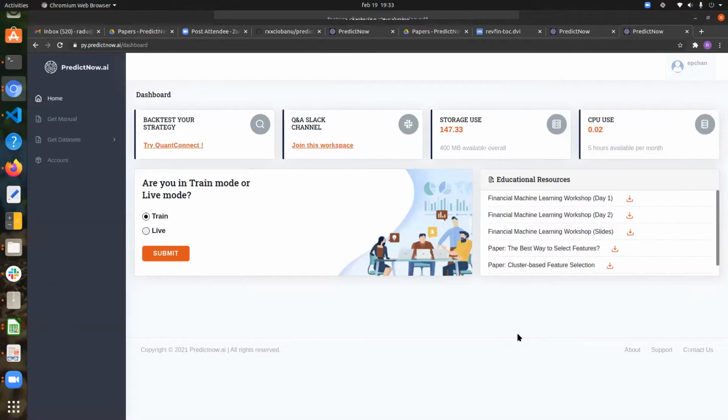So my name is Radu, and now I want to show the capabilities of the platform that we have. Once you have registered via our website with a 1 month free trial, you will reach this dashboard in which you have two modes for doing machine learning. One is the train mode and one is the live mode.